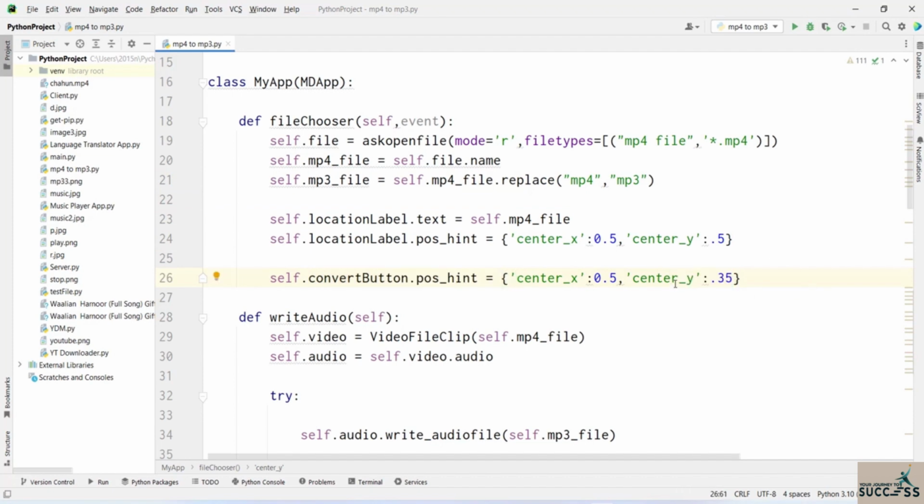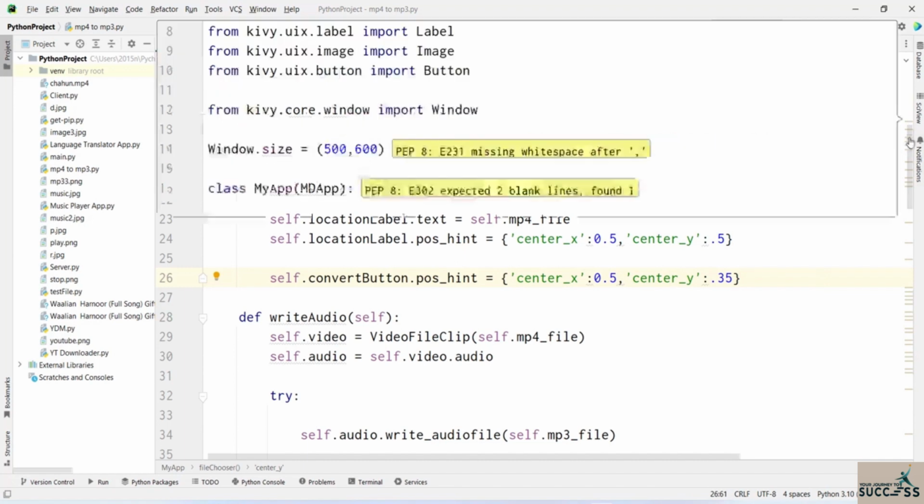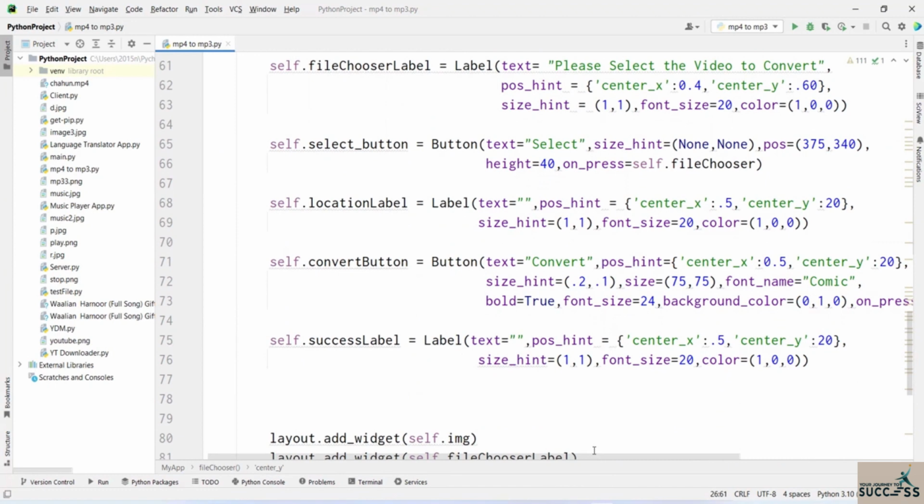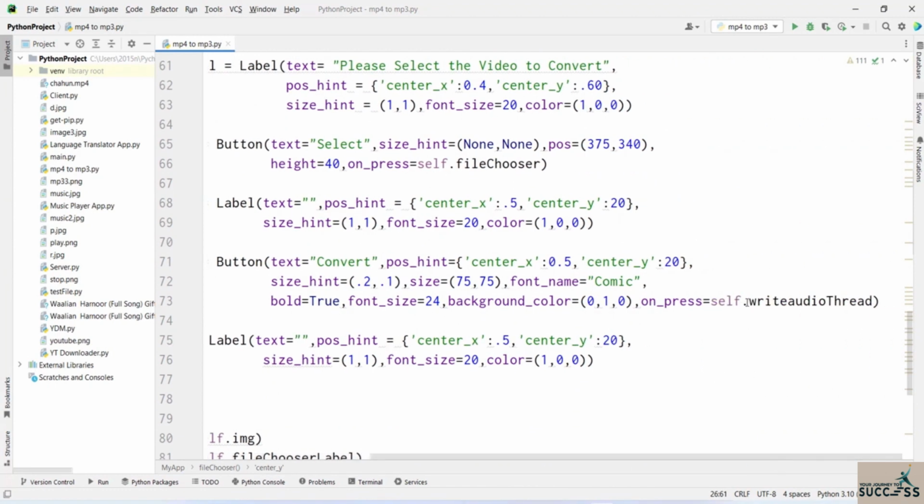So now what this convert button will do is that, right in here, once we have this convert button, we have bound it to an event, and that event will call this function write audio thread. So if it is pressed 10 times, it's going to call this function 10 times. So it's going to call this function write audio thread.